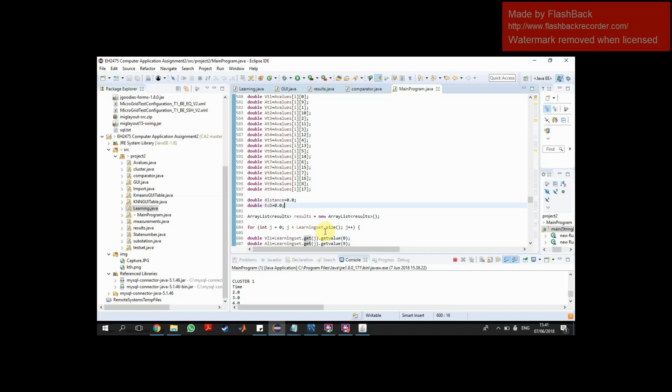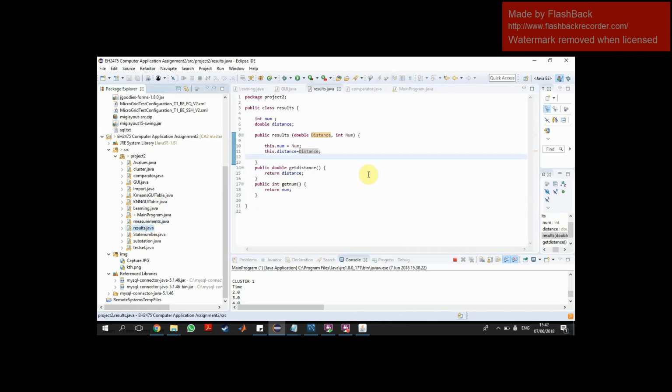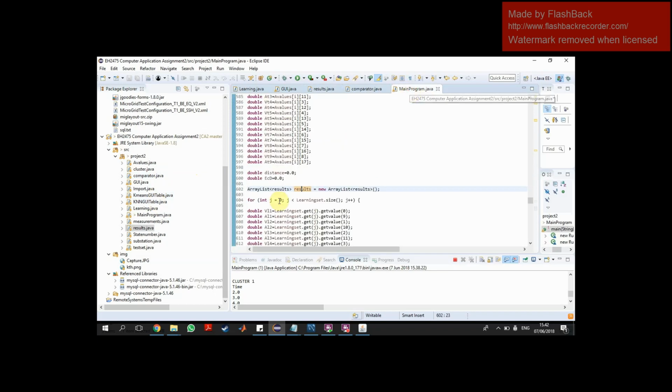And then we initialize distance as 0 and equidistance distance as 0. And then we also make a class called results, where we save the number of iterations and the distance. The distance is what we get from this main program.